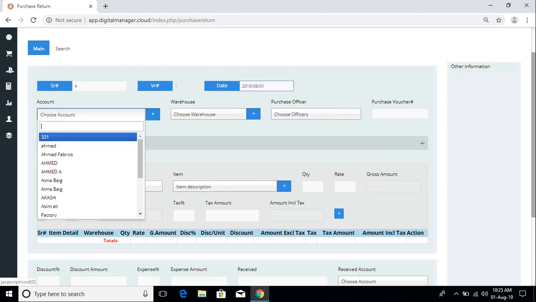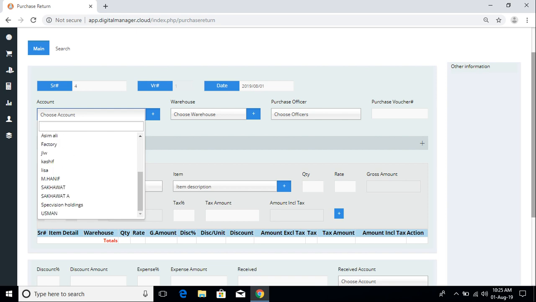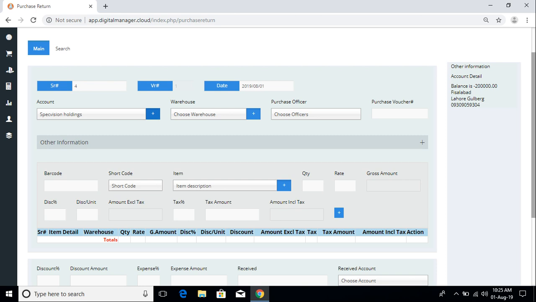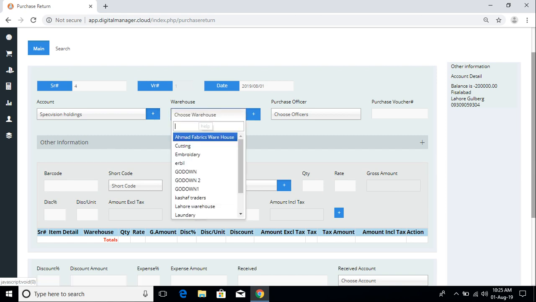Next is the account field. In the account field, we will choose the supplier account to whom we want to return the purchase. Suppose my supplier is Pakwan Holdings. In this field we have a plus sign as well to add the supplier if you have not already added it via the supplier definition.